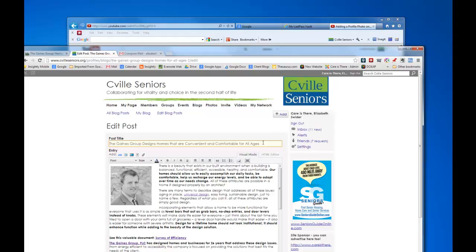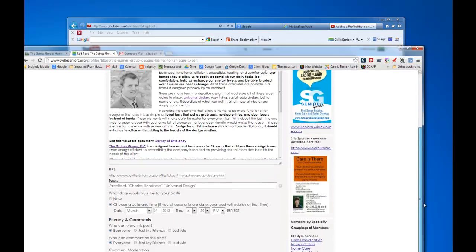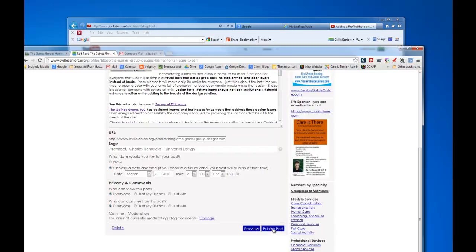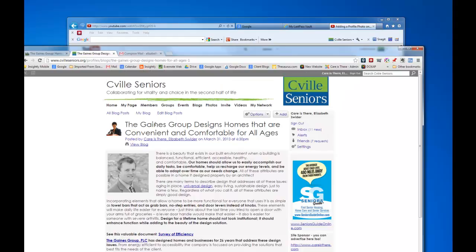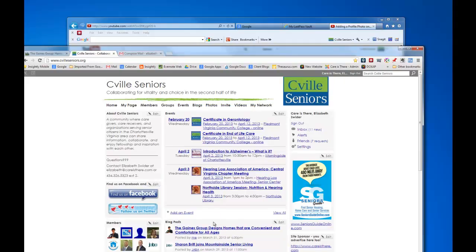I want to now save my change. Do not press add. What that does is discards all your changes and starts a new post. So instead of doing that, scroll down and say publish post. Now my post has been changed, and it's obviously appearing on the home page where it has been ever since I posted it, and all is well. So hopefully that shows you how to make your own posts on Cville Seniors.